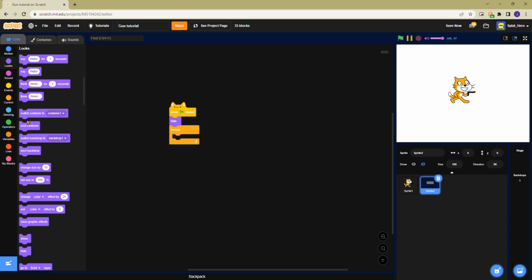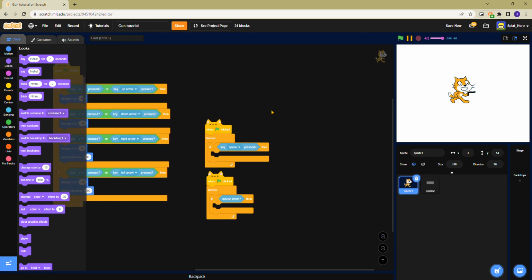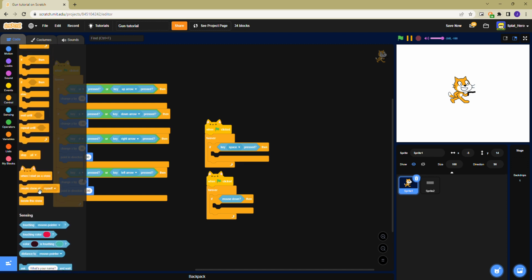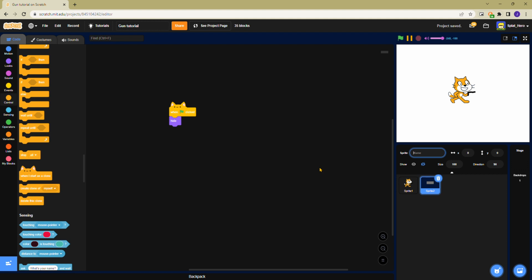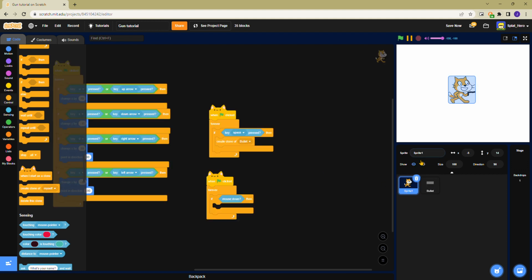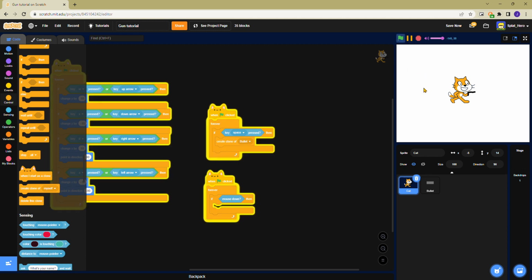And then you want a, and so these now will do something. So create clone of not myself, sprite 2, which I am now going to name Bullet. So when key space pressed, create clone of Bullet. So let's test it out. Nothing is happening and we've hit the clone limit.